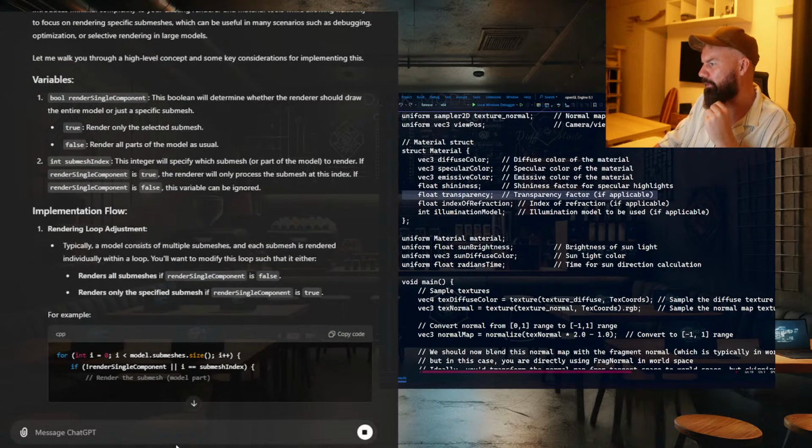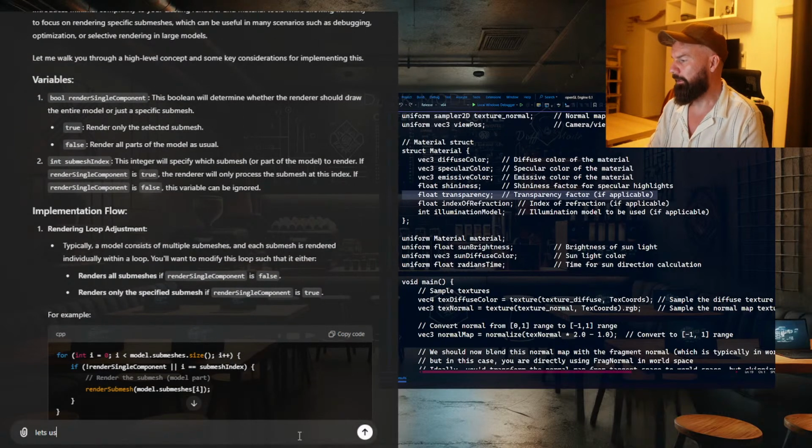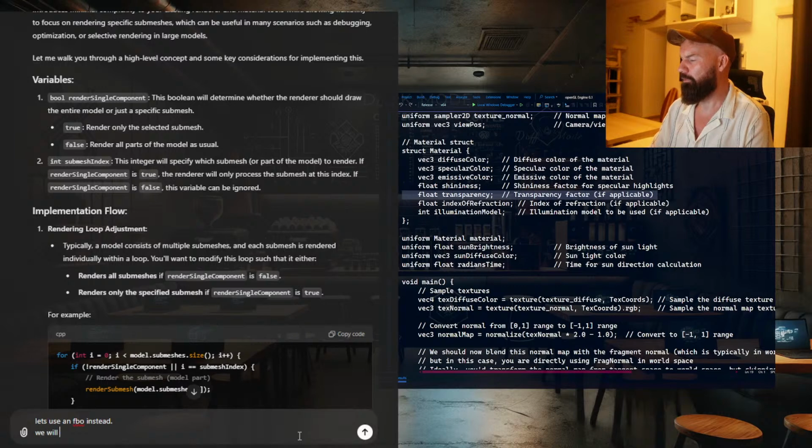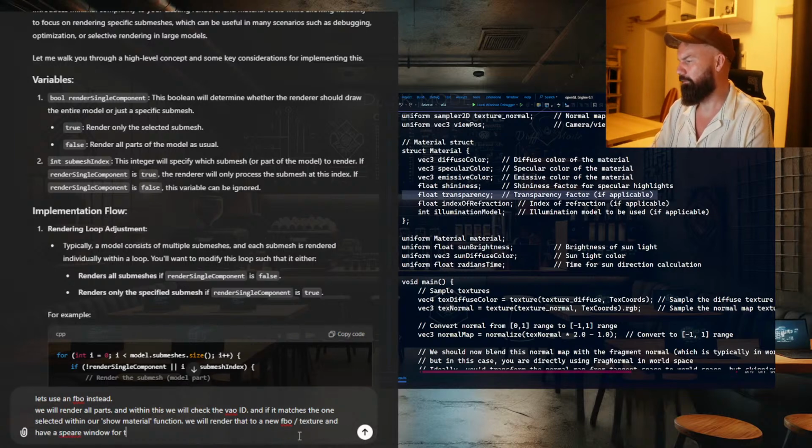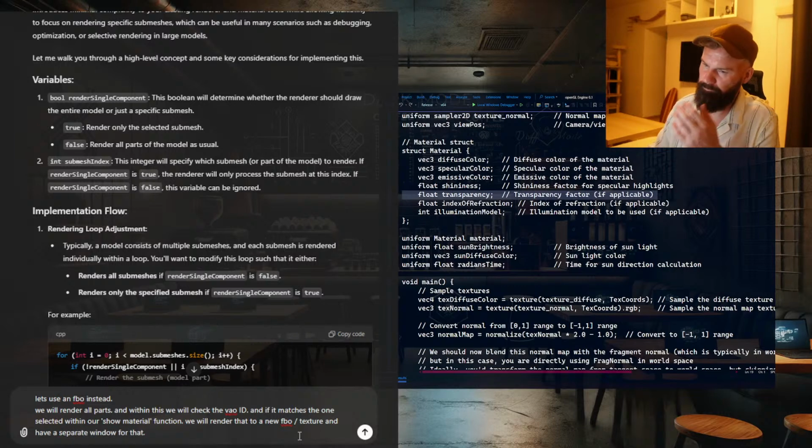Actually, I've changed my mind. Let's use an FBO instead. We will render all parts, and within this we will check the VAO ID, and if it matches the one selected within our show material function, we will render that to a new FBO texture and have a separate window for that. Okay.